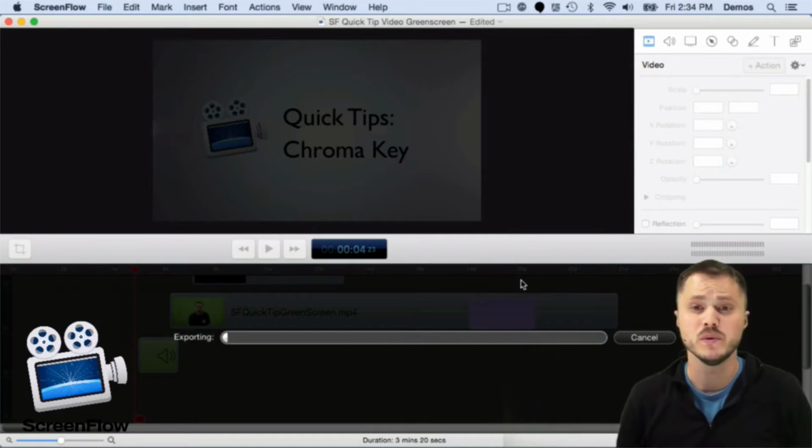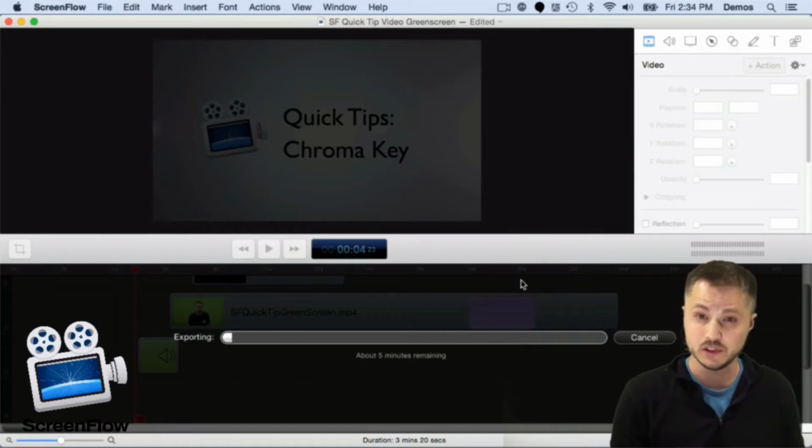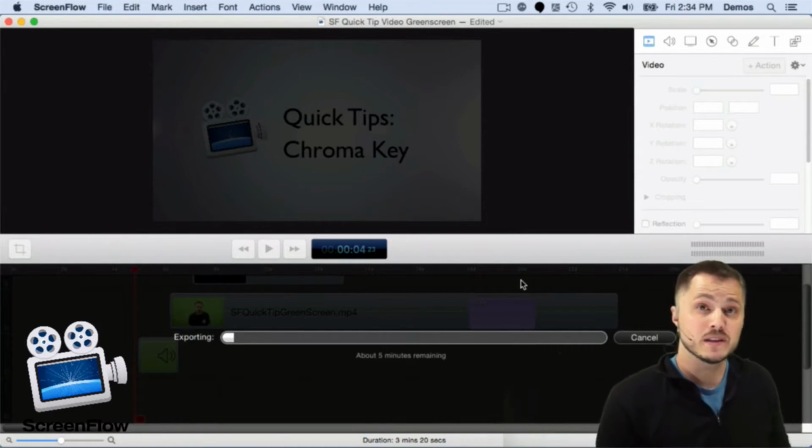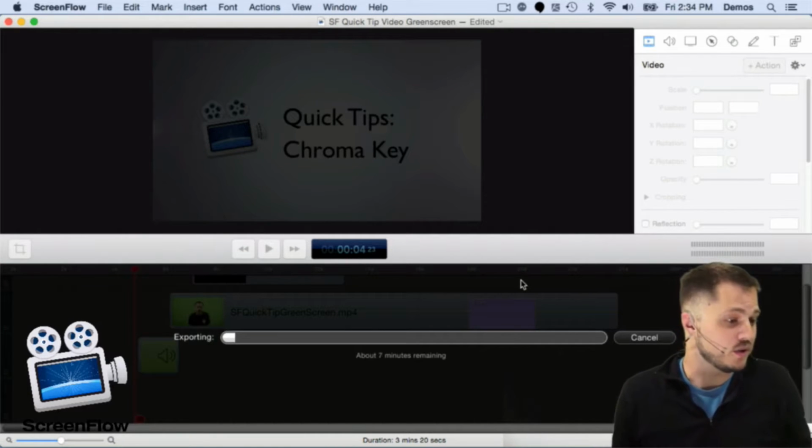And so ScreenFlow will take over at that point. It will start encoding and pushing it out to the Facebook page. So that's where we're going to publish this quick tip video, which you should be able to see as soon as it's done. So while that's going on, why don't we see if anybody's joined us or if anybody's watching.